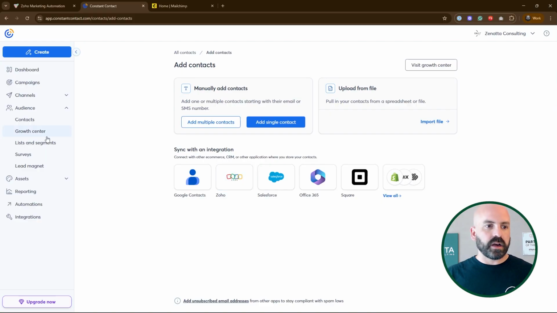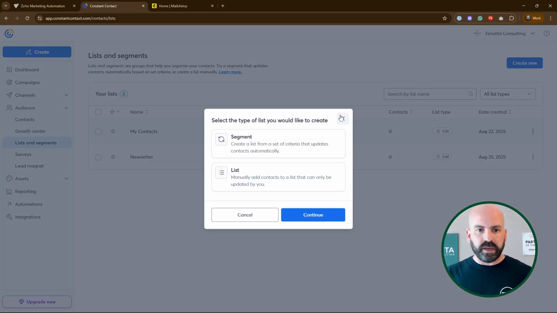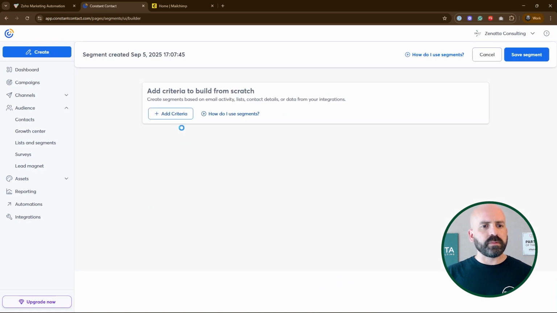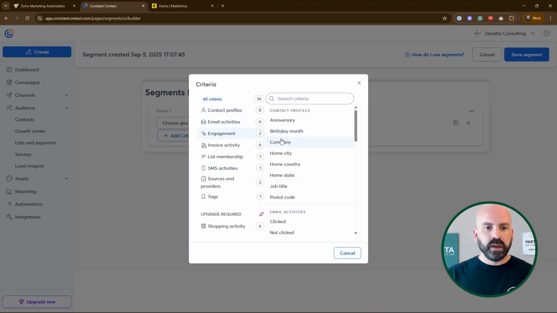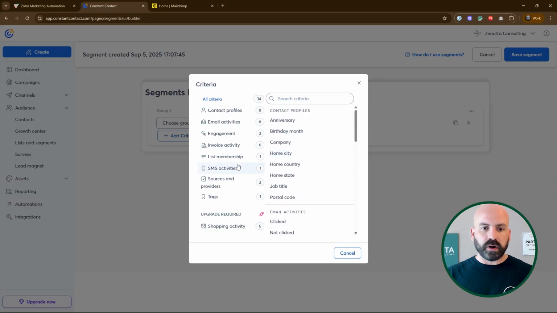Once you have that set up, Constant Contact has lists and segments. So you can also create a segment or a list based on a field update. Whereas a list is manually added to your mailing list, if we choose segment, we can see by default some of the fields we might want to be thinking about as we update our CSV file. We can add criteria, and we can look at the various criteria fields they have available for us here.